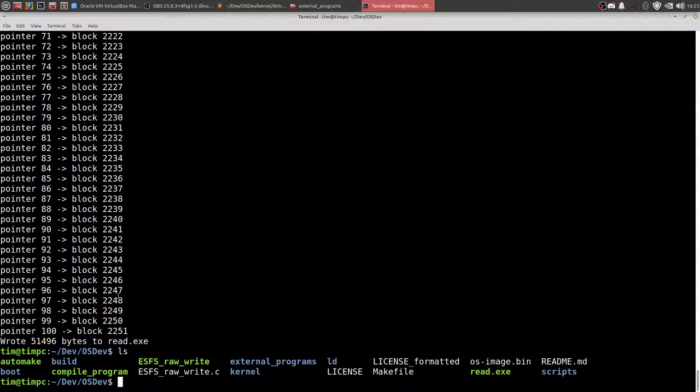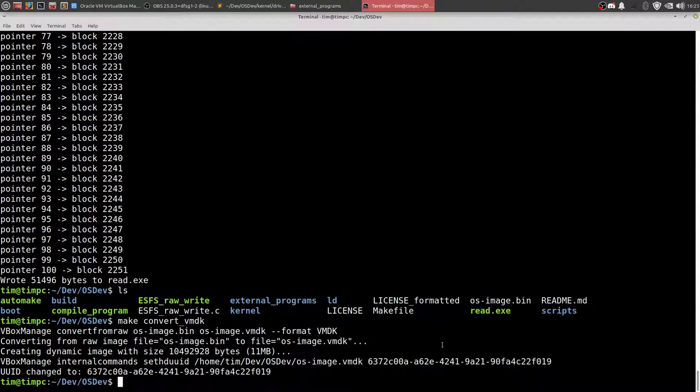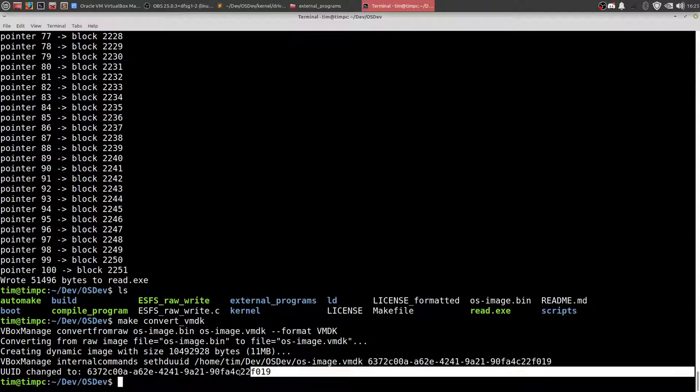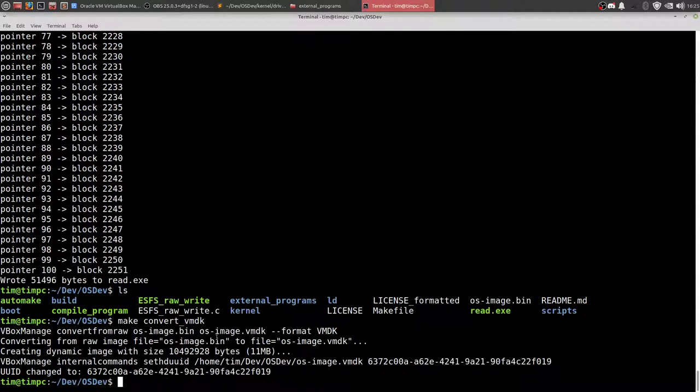And now we can convert to VMDK. So the ESFS raw write cannot write to a VMDK file, because a VMDK file has complex syntax and I'm not sure how to deal with it. So now we can convert it, and it's no longer writable externally, but we can boot it in VirtualBox here.